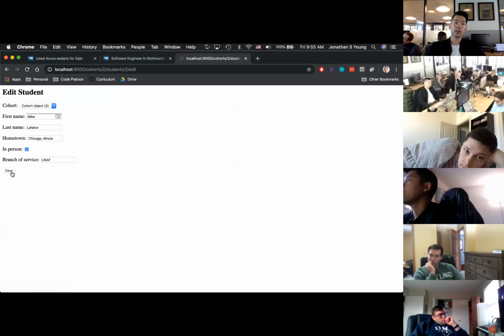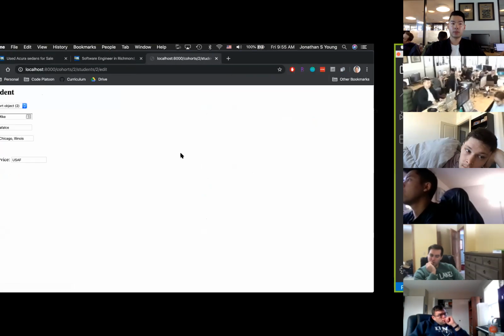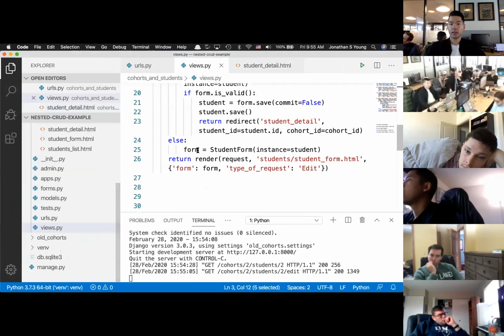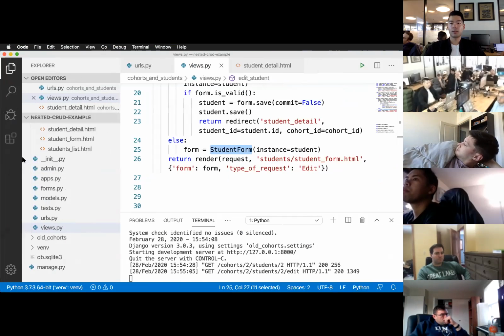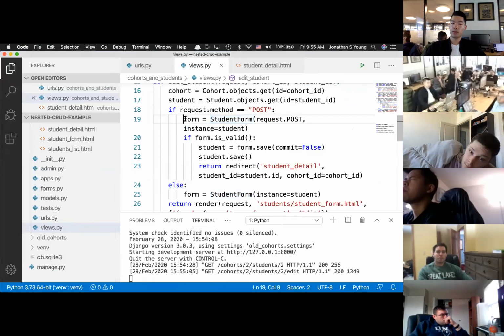When I click on this, it takes me over to here, renders out the form for me, and it says edit student. We can change the student, like which cohort they were in, but this is not terribly descriptive, so we'll keep it for right now. So his name is actually Michael LaFalce, and we fill out everything based off of what was already inside the database.